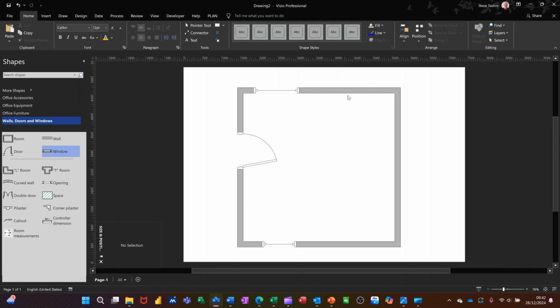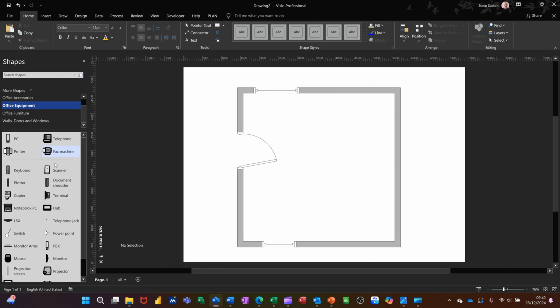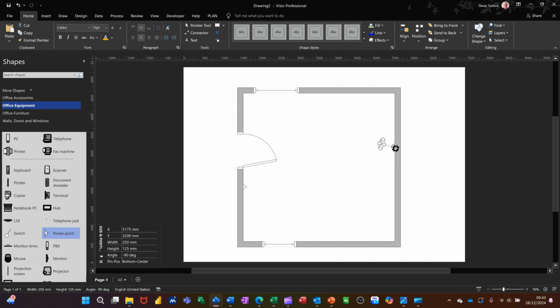In fact, before I do that, actually, I want to put up an electrical socket on there. So if we go to Office Equipment, you've got power points there. If I stick a plug socket there and another one over this side, which I'll just have to spin it round, and then put that one on that wall. So that's not snapping to it, so I just have to move that myself manually with the arrow key just to get it to fit on there.